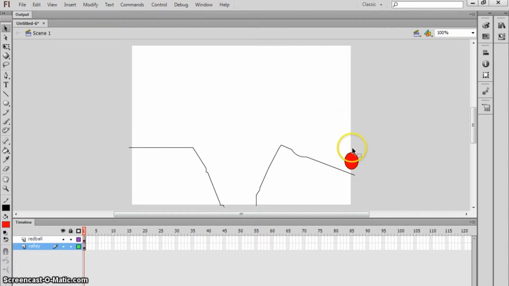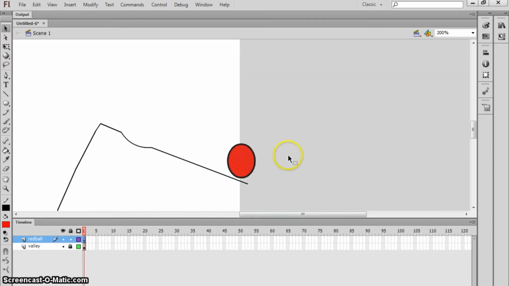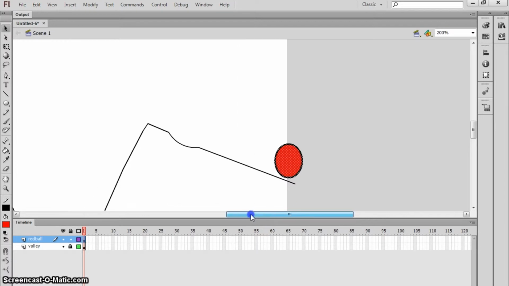Now what I'm going to do, I'm just going to select my red ball. Oh, no, I don't want to select that. Oh, I've got an idea. Let's lock the valley layer so we can no longer interact with it. There we go. So now I'm free just to play with the red ball. I'm just going to put it into position. I'm just going to zoom in, Control plus on the keyboard. There we go. That's it.